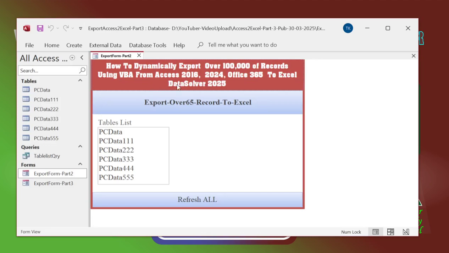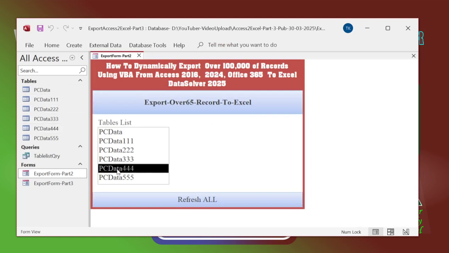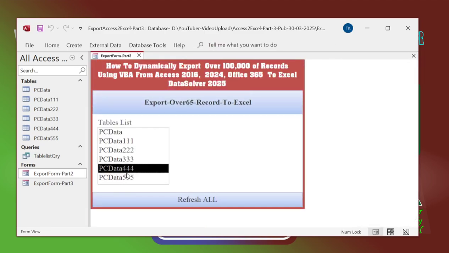As you can see, this is the last section of part 2. For those of you that watched part 1 and part 2, especially part 2, what we did in part 2 is to dynamically export over 100,000 records from Microsoft Access to Excel by Data Server 2025. So basically, when you click any of these tables, you can double click to view it, because in most of these standard applications you don't have your navigation open, so you can do that option. I've tried 2 of the listed for you.